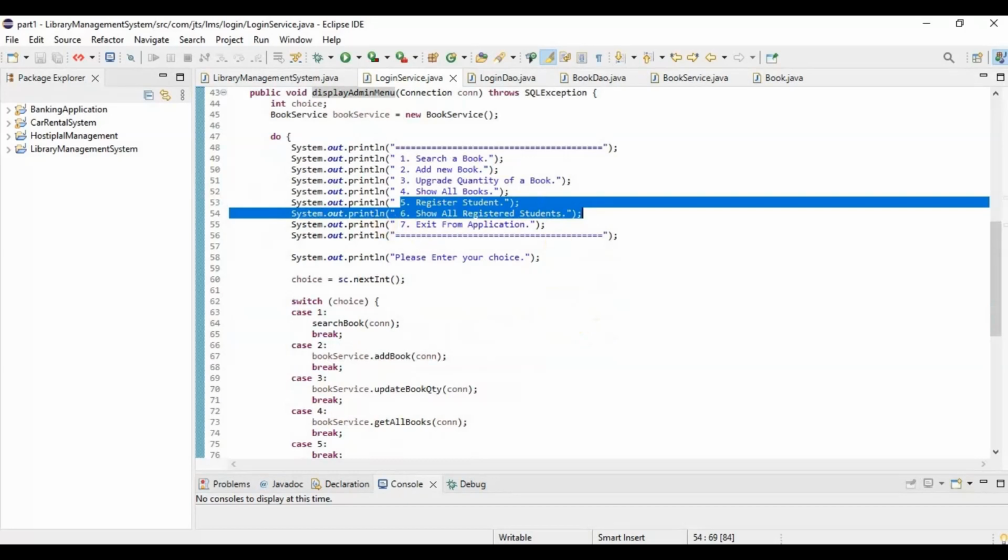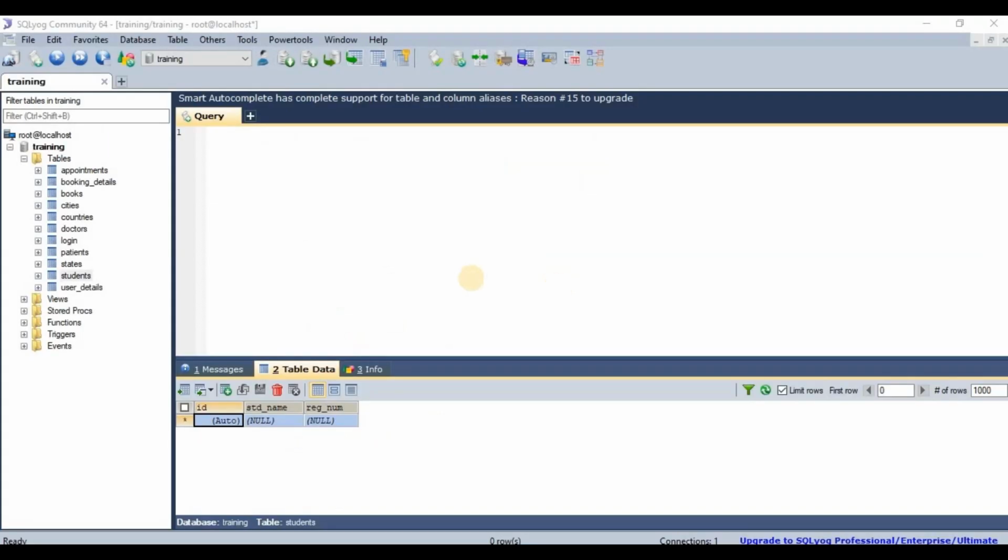Okay, so this is about registering a new student. How are we going to do this? First of all, we can also check the database for this one. As you can see in the student table, we don't have any record, and this particular table has two fields: one is the student name and another one is the register number. This is unique student-wise, and we will share this number with the student, so that while they are going to check in or check out the books, they need to share this register number for check in or check out.